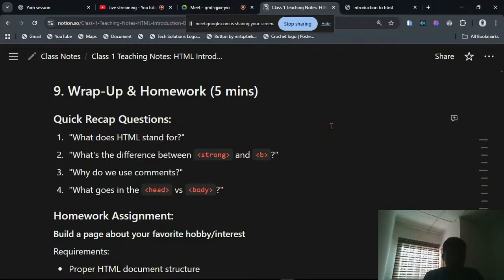And why do we comment? We use comments to describe the step we are taking or the step we are about to take. Then what goes in the head versus the body tag? The head basically contains information that's going to guide the browser on how to display whatever you have in that particular file, while the body tag contains everything that the user is meant to see. So that's basically the questions that we have here, just to recap everything we have done today. We also learned tags like the header tag, the paragraph tag, the strong, the emphasis tag, the break tag, and other tags that we're going to be learning later will be talked about in our next class.